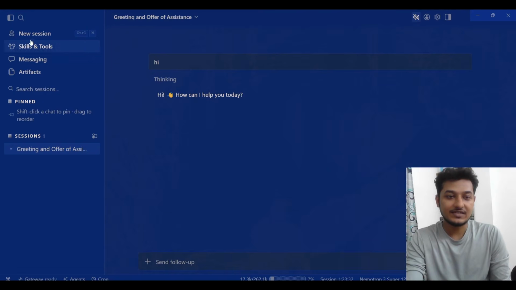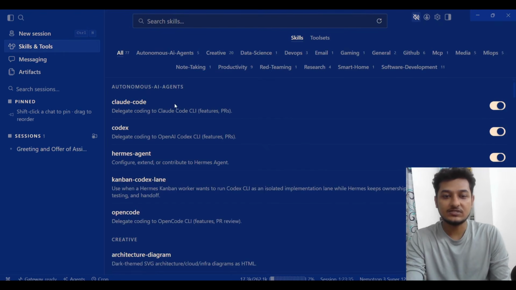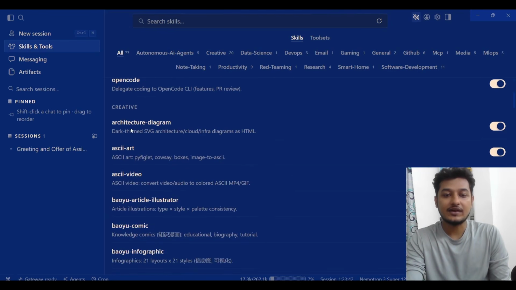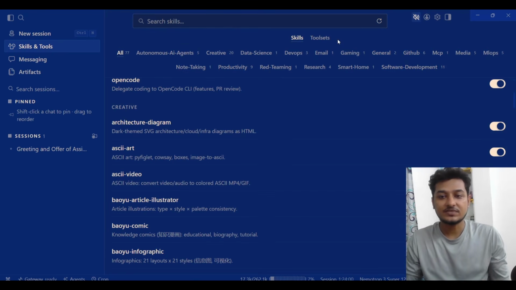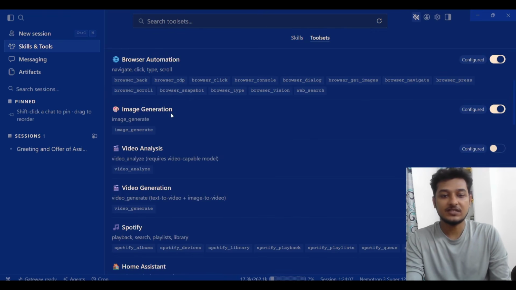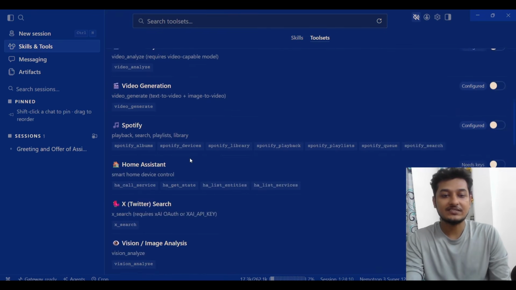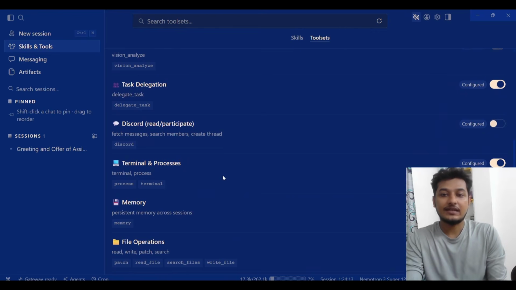And also on the left hand side, you see there are various skills and tools that they have included, like Claude Code, Codex, Hermes Agent, and OpenCode, and also architecture diagram as a video. If you see the upper portion, there are autonomous AI agent, creative, data science, DevOps, email, gaming, general, GitHub, MCP, productivity, note taking. So for coding and non-coding purposes, there are a lot of skills that they have included. And if you go to this tool set, here you see the image generation tool, browser automation tool, video analysis, video generation, task delegation, all kinds of tools and skills that are necessary. You will get all of this here.